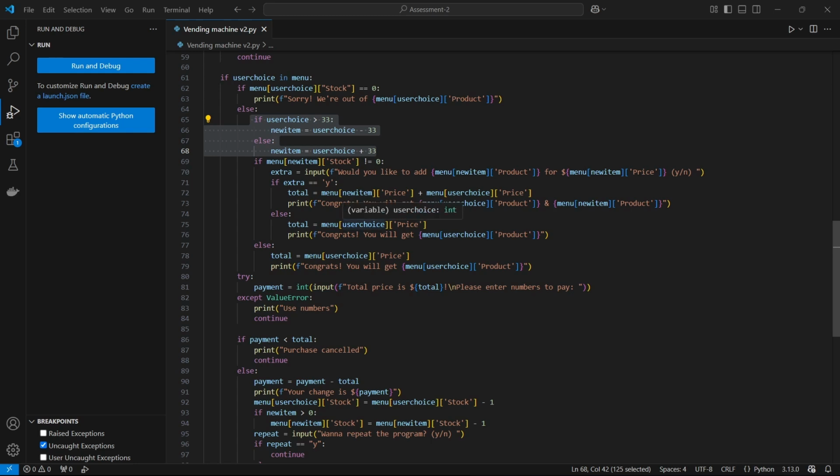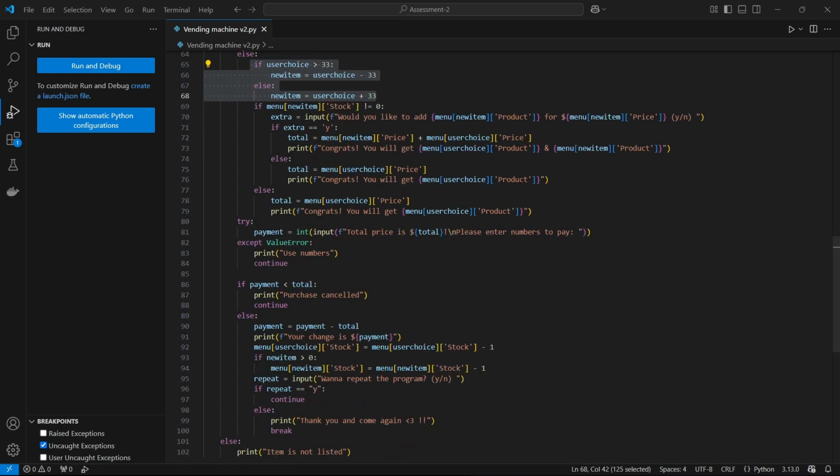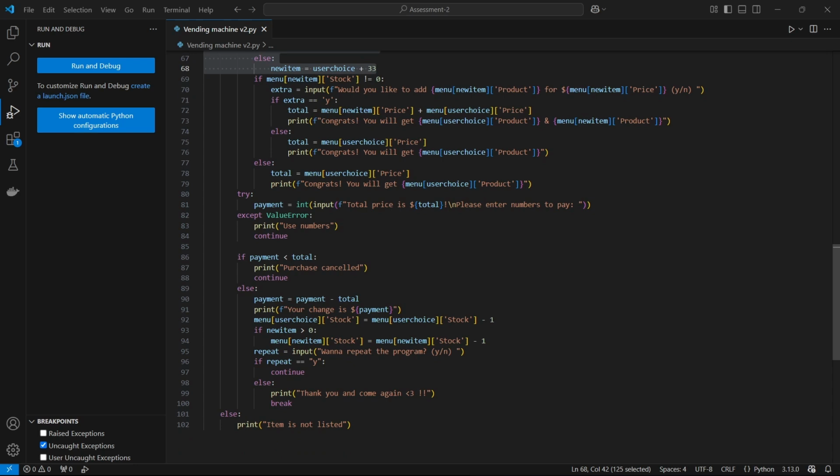Next up, the total price. After the second item has been suggested to the user by the vending machine, comes the total price calculation part. Once the user confirms their choice, the program calculates the total price. If they add the combo, the program adds both prices together. If they don't, it just uses the price of the selected item. This makes sure that the user knows exactly how much they're paying.